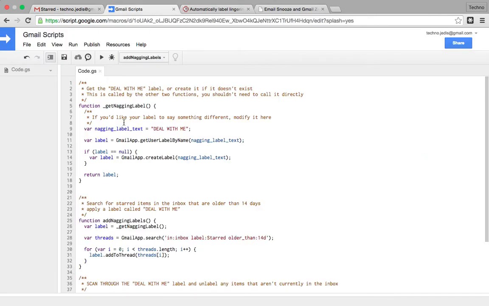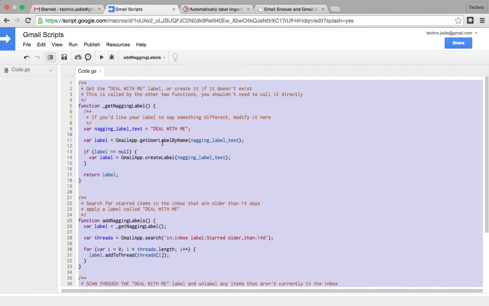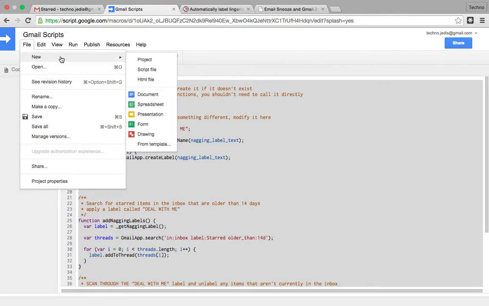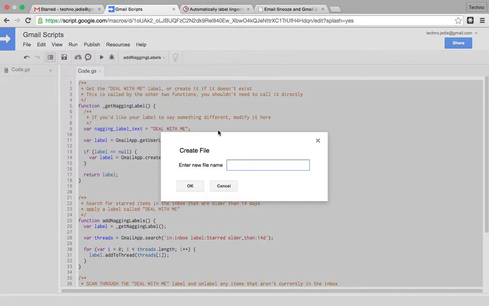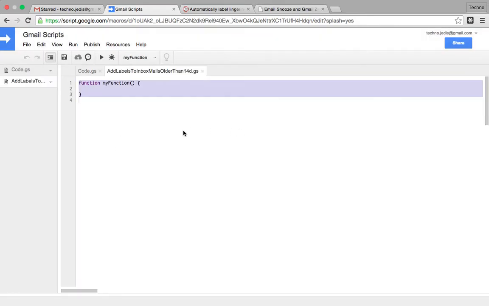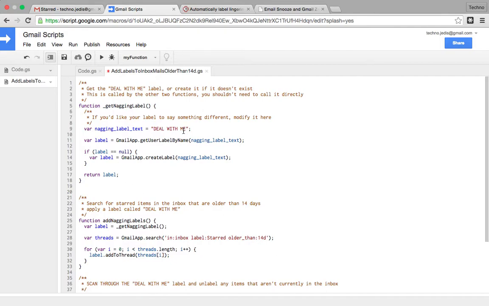So that was all fairly simple. What I'd like to show you next is how to create your own and how simple it is. So we're going to take their current code. We're just going to copy it. We're going to create a new script. Let's call this "add labels to inbox mails older than 14 days". Okay, you could give it a shorter name. So we're just going to paste the script there.